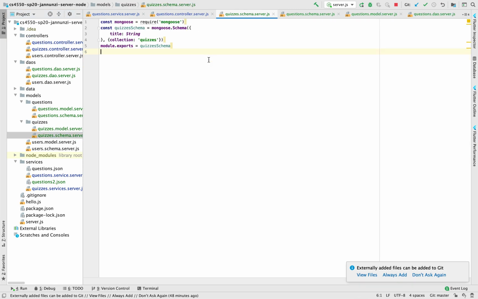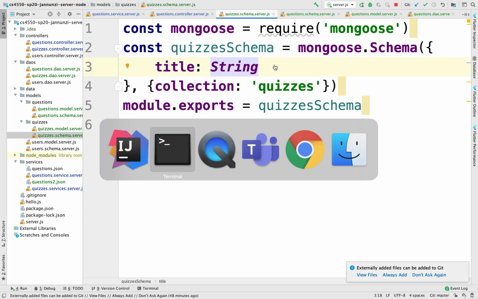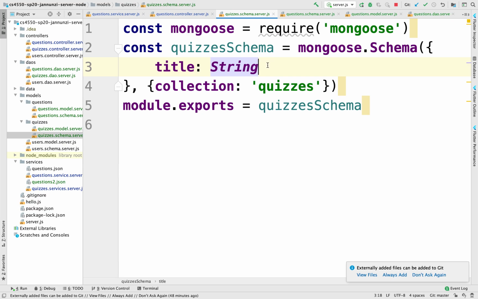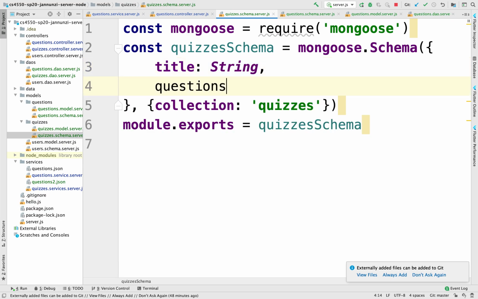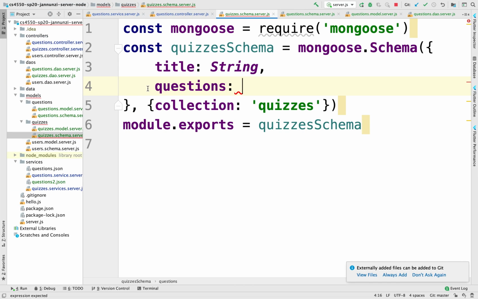Notice that our schema was a simple schema. It only had the title. So it cannot support this brand new field, questions. So we need to add it in there. We can say comma, and we can say questions. And so what is questions? Questions is an array, so we'll declare it as an array.